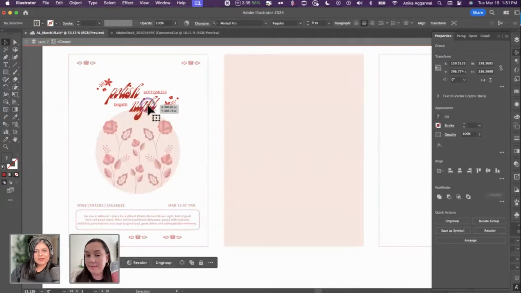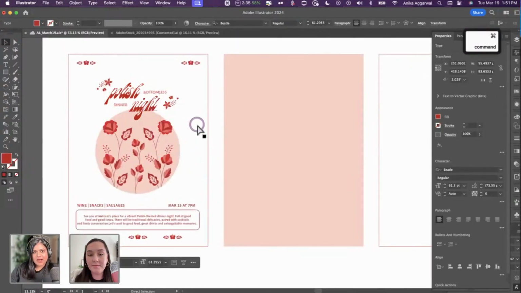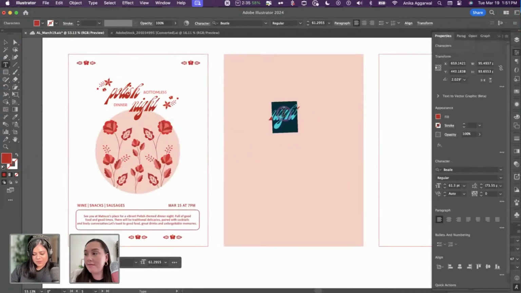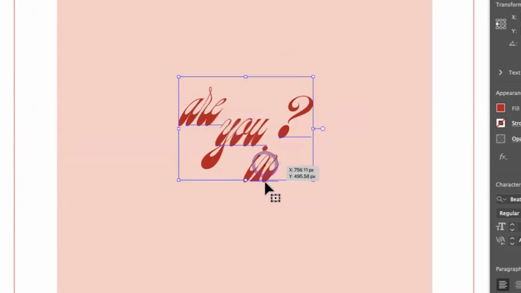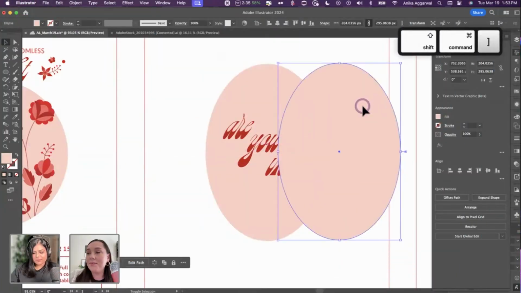But I do want to do the back side of it, because I want to say, are you in? Or RSVP or something like that. I wanted it to be a little bit fun, a little bit off the edge. So here's a different shape. I'm going to bring it to front.